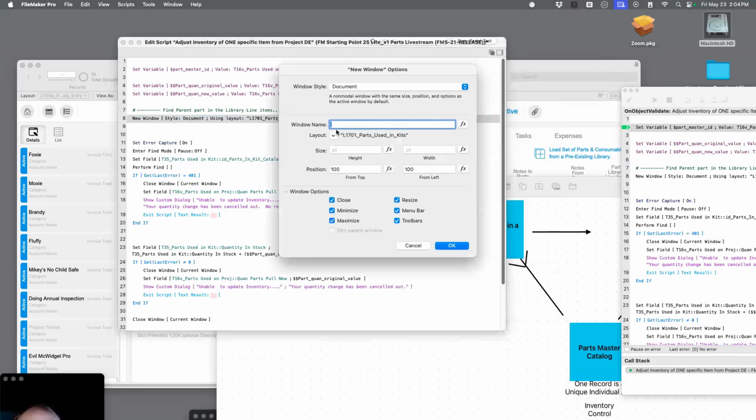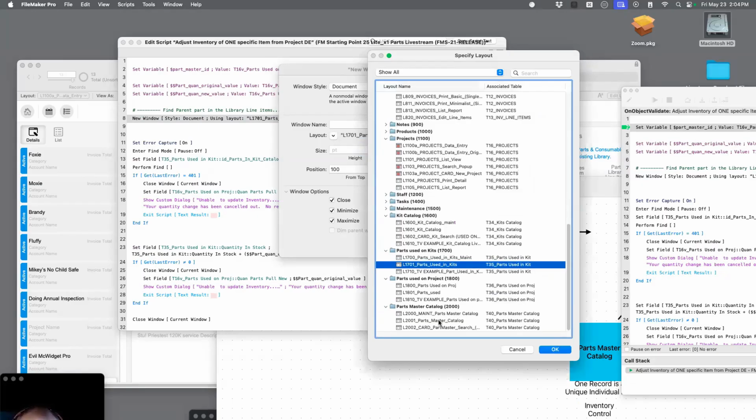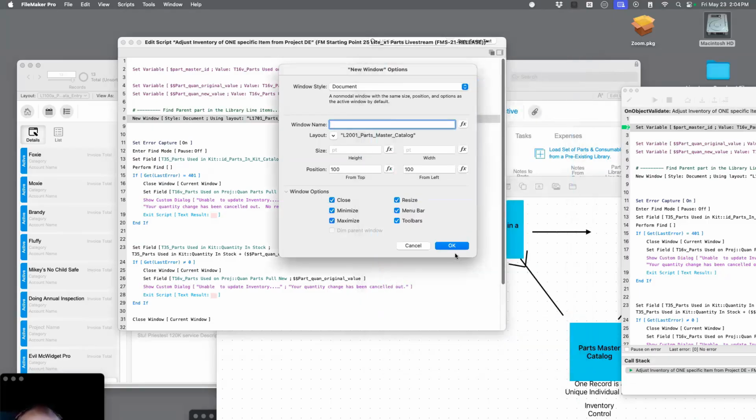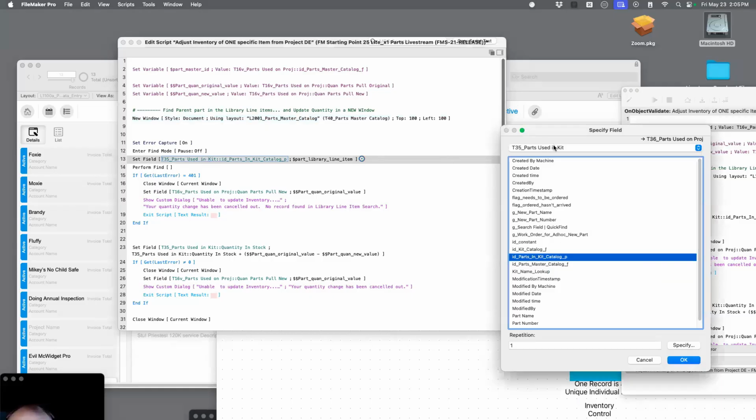Go to layout, parts using kits, wrong. We want to go to layout, the master part catalog, like this one. Is that one okay, Margaret? Probably. Yeah, that's fine. Okay, we hit that one. Then we're going to say error capture, perform a find. Not in that field. We want to perform a find. We're on the master catalog. We want to perform a find in the ID part master.